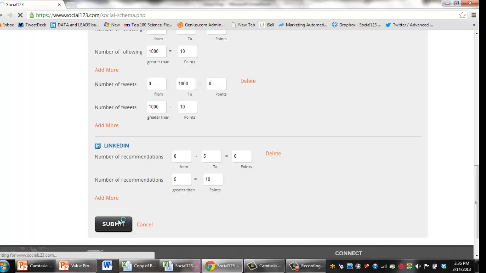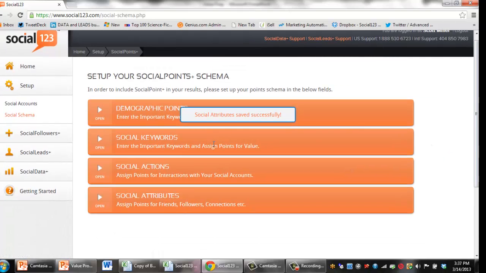So what a social point score does is it takes all these different point allocations based on demographic points, social keywords, social actions, and social attributes so that we can score that information.